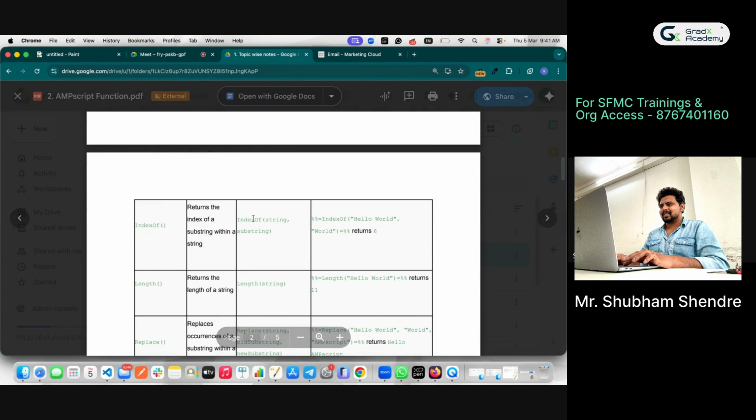Then after that we have indexOf. For example, if we wanted to get the position of any string, then we have the indexOf method.